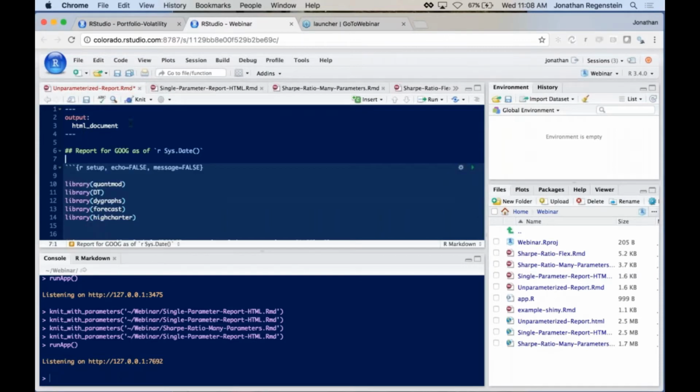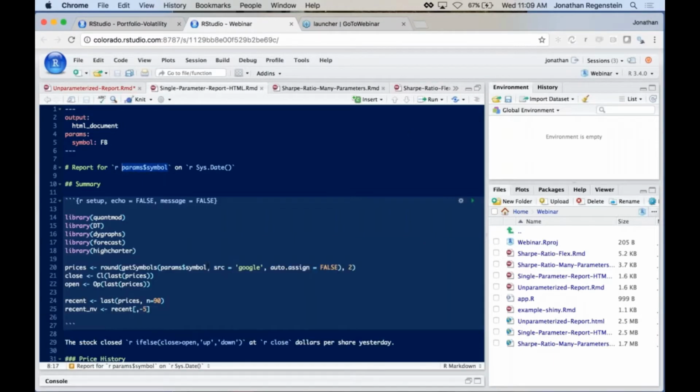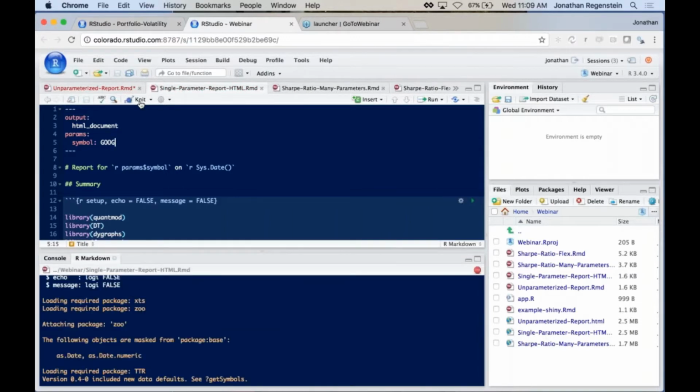So if we go back to our original document, you can see that the YAMLs look slightly different. But now if you search through this document, you won't see FB appearing anywhere else. You'll just see params$symbol, and here's params$symbol. So now if I want to create what we call a variant of this report, as the creator of this report, I don't have to do a Control F and replace FB with Google everywhere. I could just do it right here. I could say, great, I'm just going to pass in this ticker.